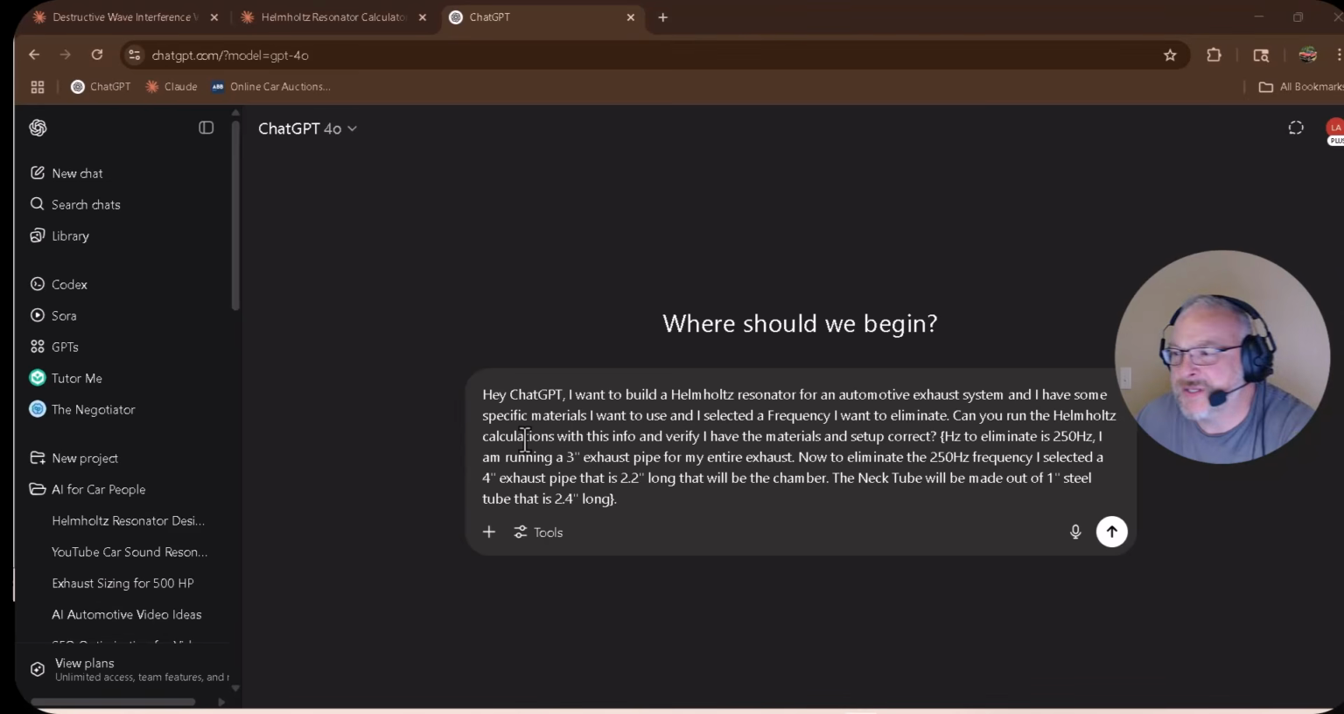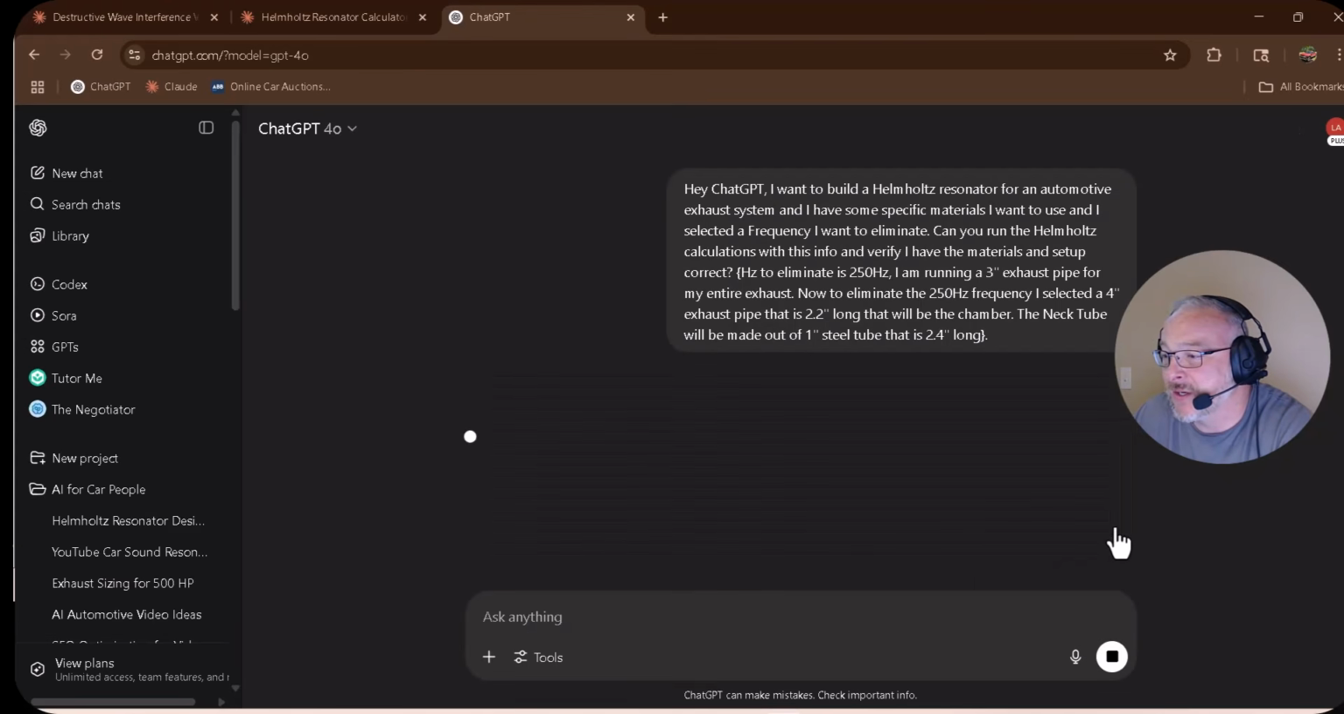Okay, so I fired up ChatGPT, and this is the prompt. Hey ChatGPT, I want to build a Helmholtz resonator for an automotive exhaust system, and I have specific materials I want to use, and I've selected a frequency I want to eliminate. Can you run the Helmholtz calculations with this info and verify I have the materials and setup correct? Hertz to eliminate is 250 hertz. Running a 3-inch exhaust pipe for the entire exhaust, and want to eliminate 250 hertz frequency. Using a 4-inch pipe, 2.2 inches long. The neck will be made out of 1-inch steel tube that is 2.4 inches long. Those are all the build specs that came from Claude. So just verifying the information. Go ahead and send it.